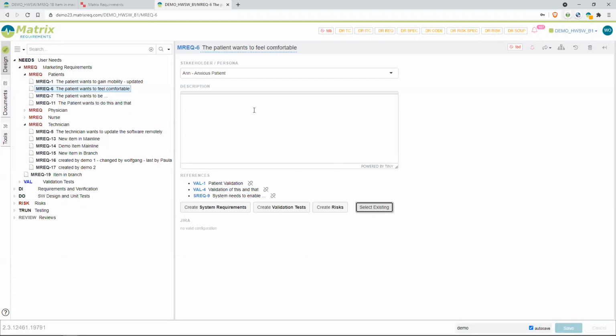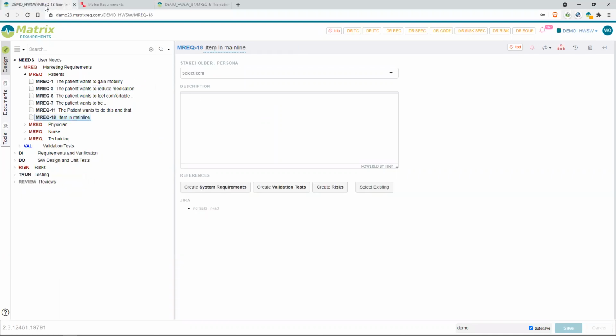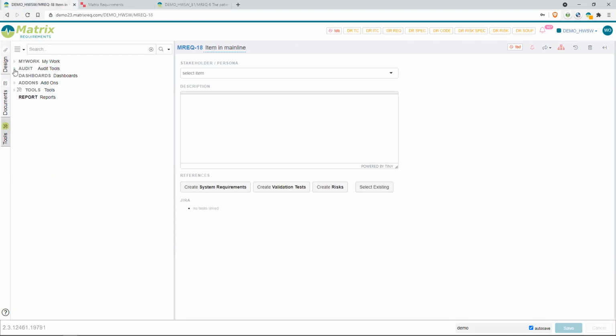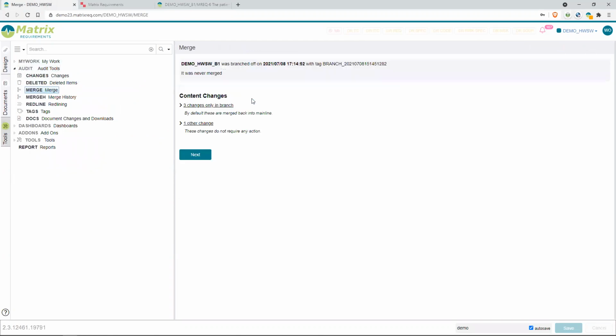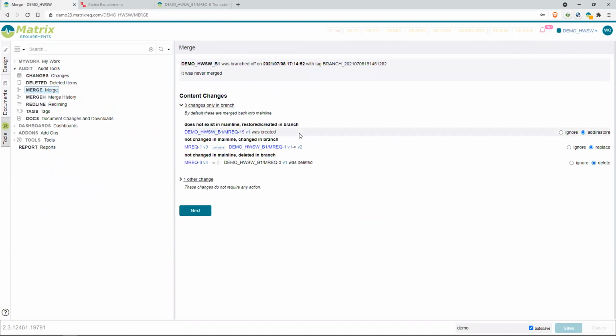So now, as I said, the idea of these branches is that you make some changes in a branch, and at some point you put the changes back in the main line. And this is something you do in here in the main line, in the tool section. There's in the audit tools a new function, merge. Here you select the branch. And then you get a list with all the changes. So here it tells me that basically the marketing requirement 19 was created in the branch, that I changed something in the branch, and I deleted something.